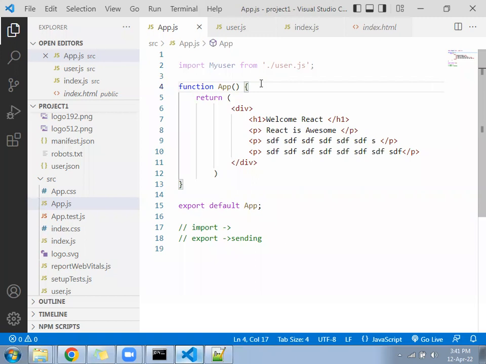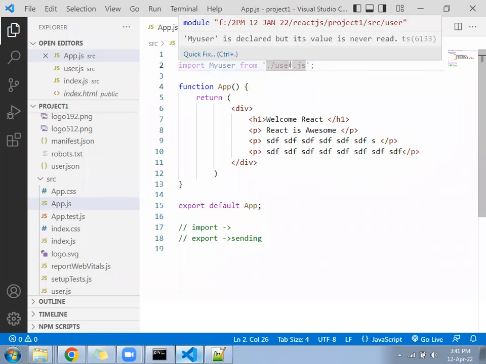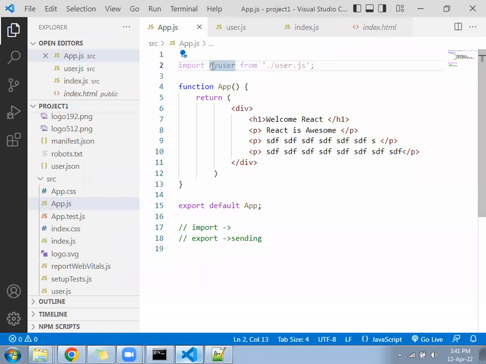So whenever you import, you are not importing the file name. You are importing the function name. So we have imported my user from where? User.js. Under user.js, there is a function. That function will give you something that is the default exportable. Whoever wants, they can export it. So for that, we have to write import function name from file name.